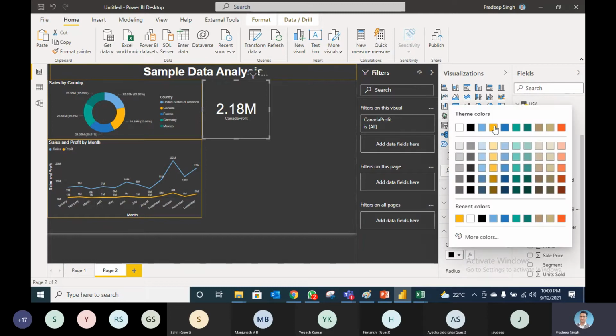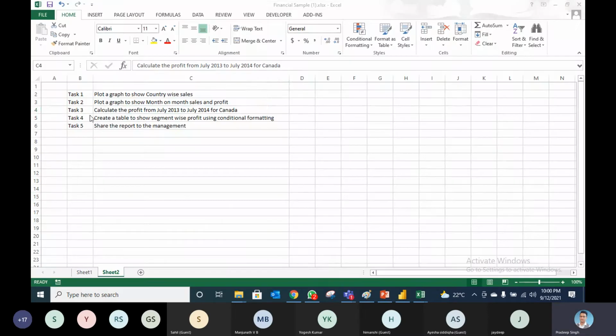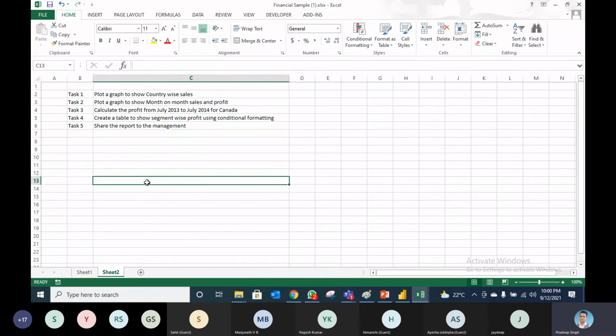So the border is already here, I just change the colors. Okay, I have calculated my task 3.